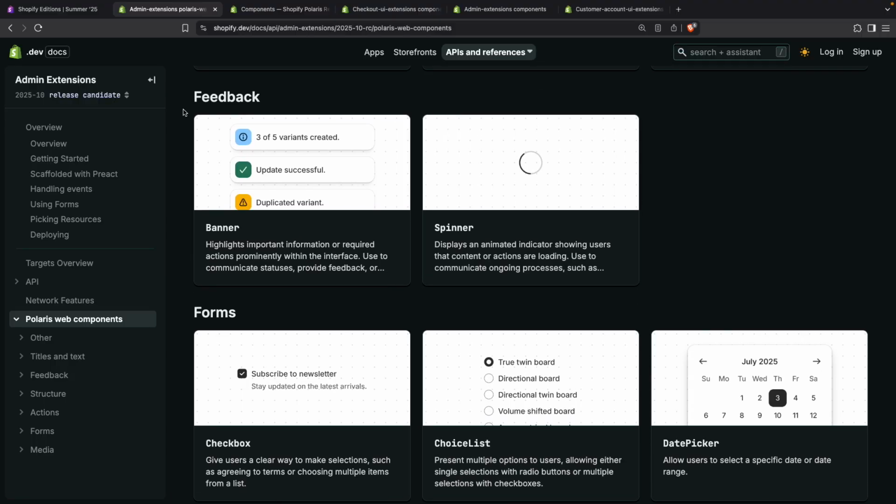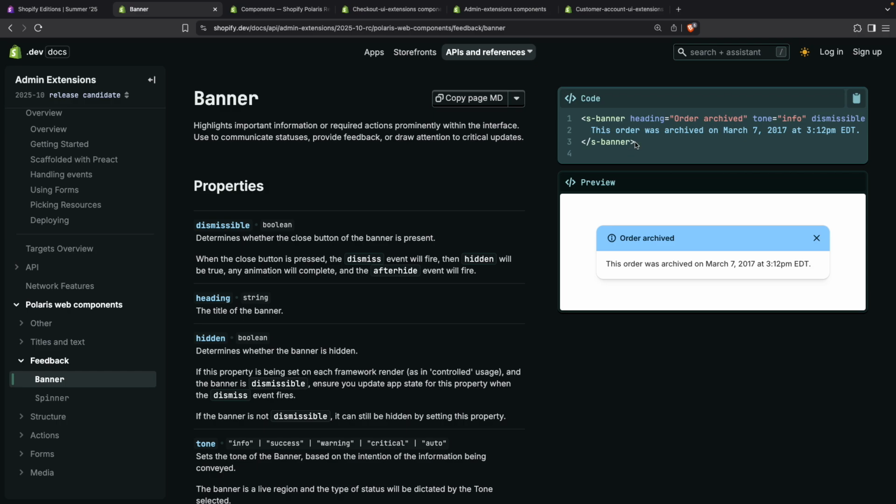Something else to be noted is that this version of the Shopify API is the release candidate for October of 2025. At the time I am recording this video, we are in May of 2025, so this release is at least 5 months away. And if you click on any of these components, you can see over here an example of how the component will be used.